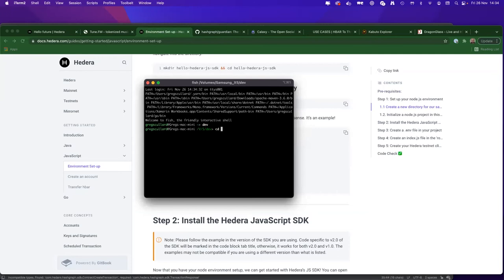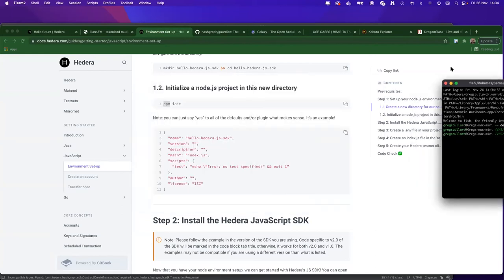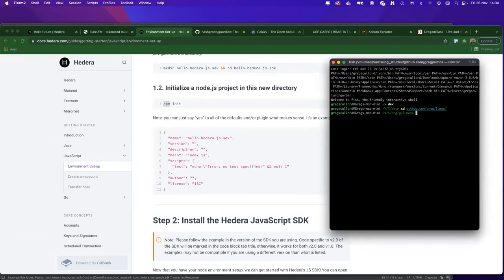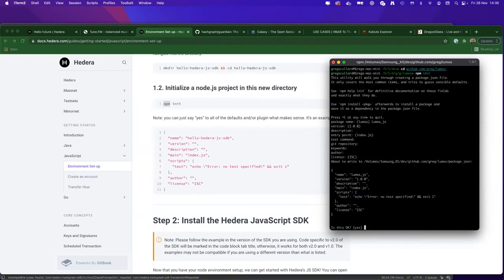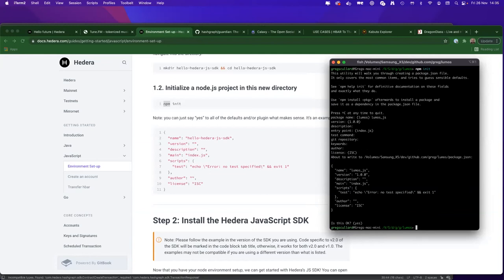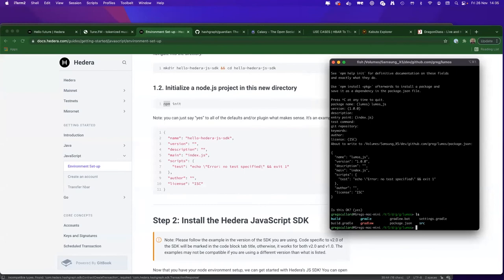So, cd github, Lumos. I happen to have NPM set up. If I do npm init, it's asking me what I want to call my project. So Lumos JS, and so on. I've just created it here, and it has created my package.json.